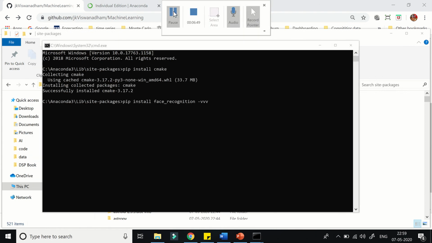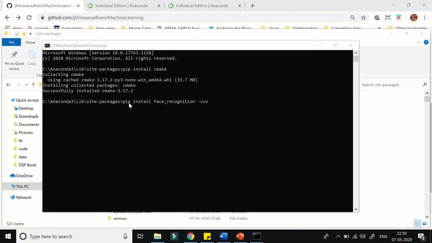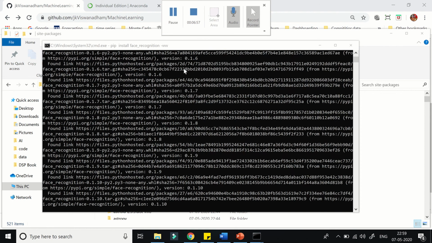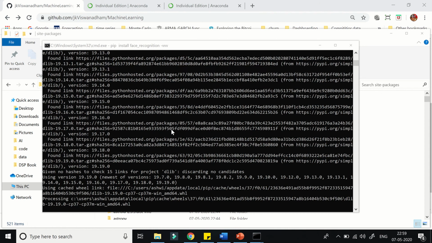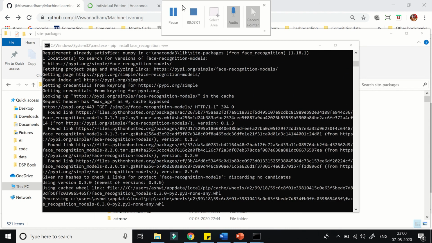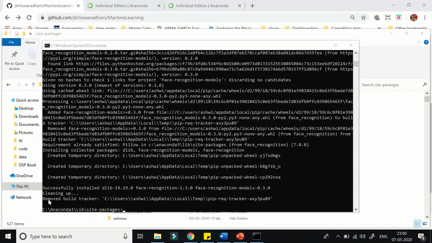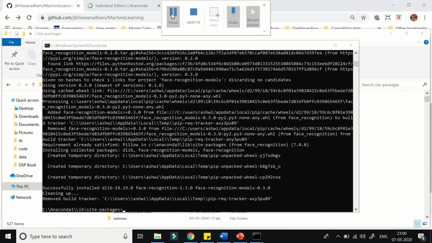Once CMake is installed, we install face recognition with the command pip install face recognition -vvvv. This might take some time to get installed. When it is installed, you see something like successfully installed dlib face recognition module.